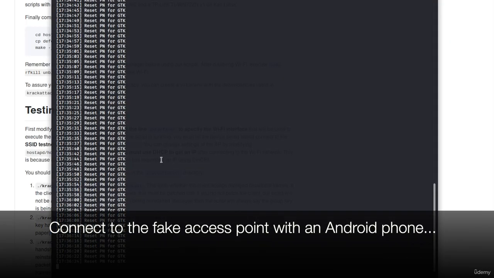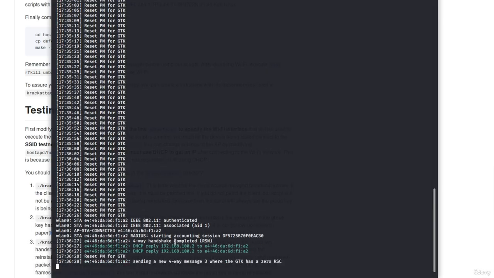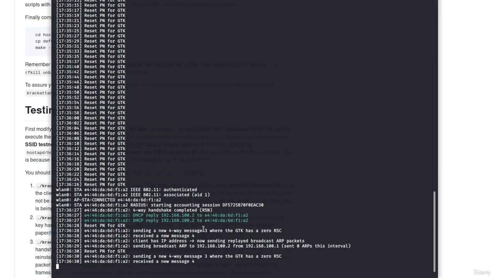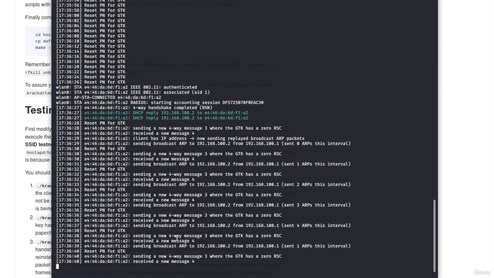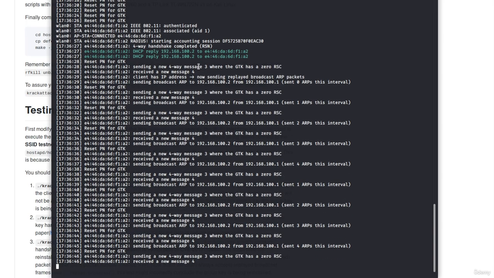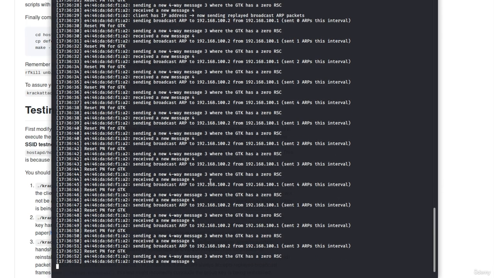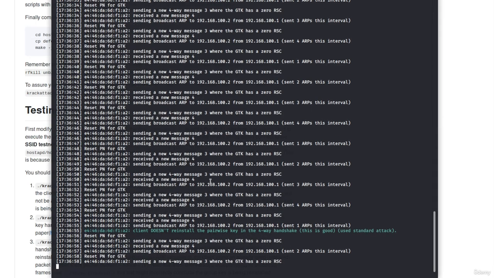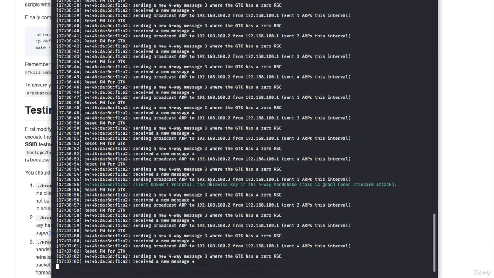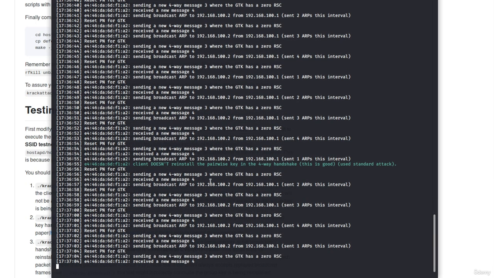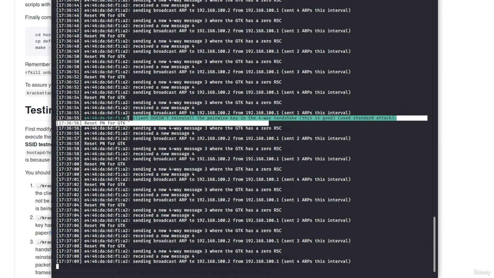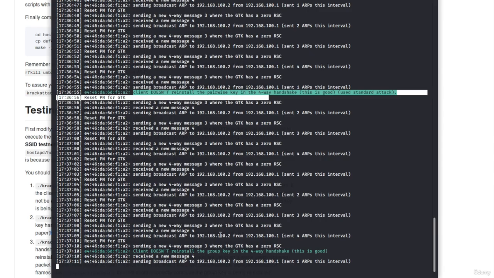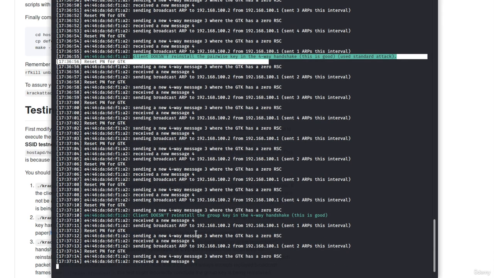Now let me connect to this access point with my Android phone. And it is authenticated. All right, so now remember that this script tests for key reinstallations in the four-way handshake. It repeatedly will send the encrypted message 3 to the client. And as a result of the test, the client did not reinstall the pairwise key in the four-way handshake. So that's good. That means that my phone is not affected by this vulnerability.